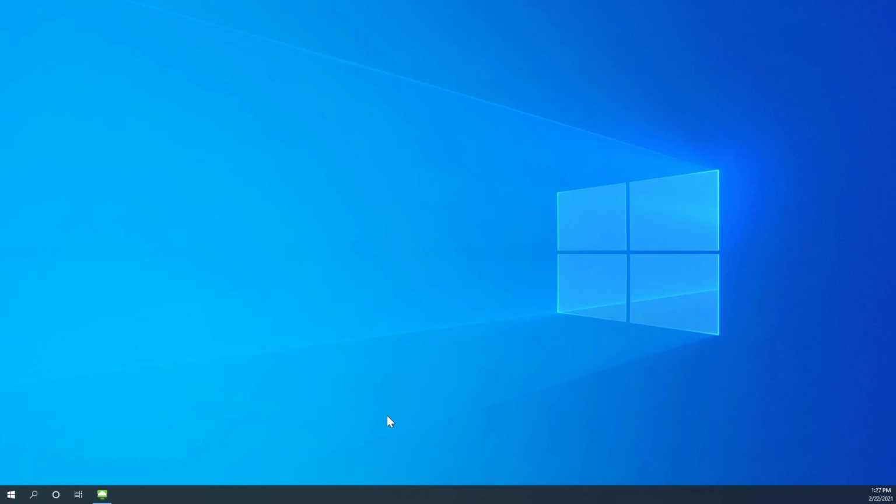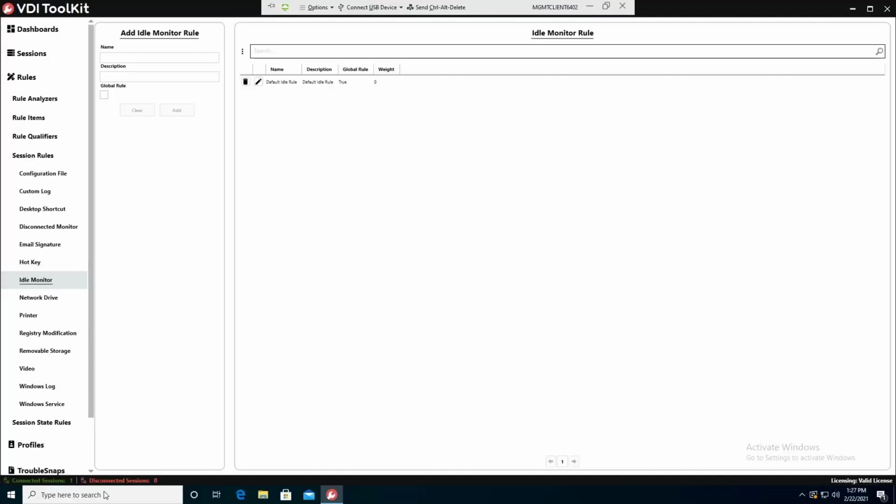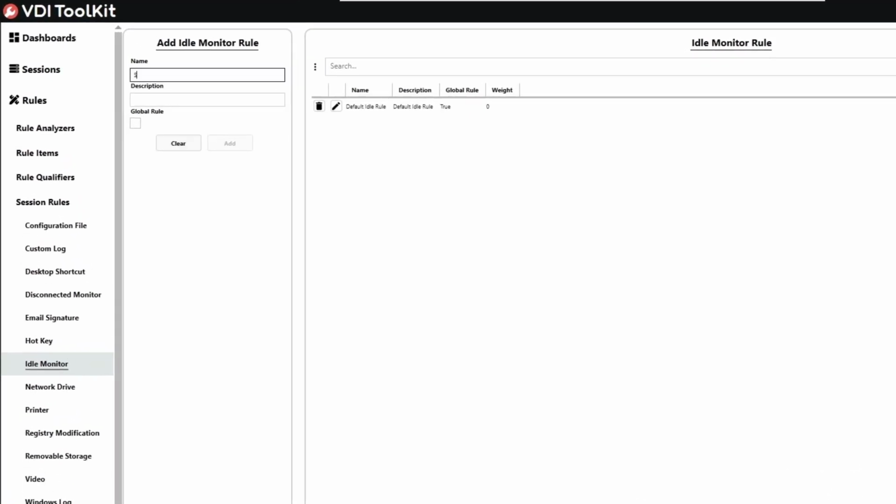locked. So next, let's say this particular user that we're logging in with, we don't want it to be the default time. We want it to be extended or something along those lines. So what we'll want to do is go ahead and create another rule. So we can navigate back here to the management console, and we can go ahead and create a new rule.